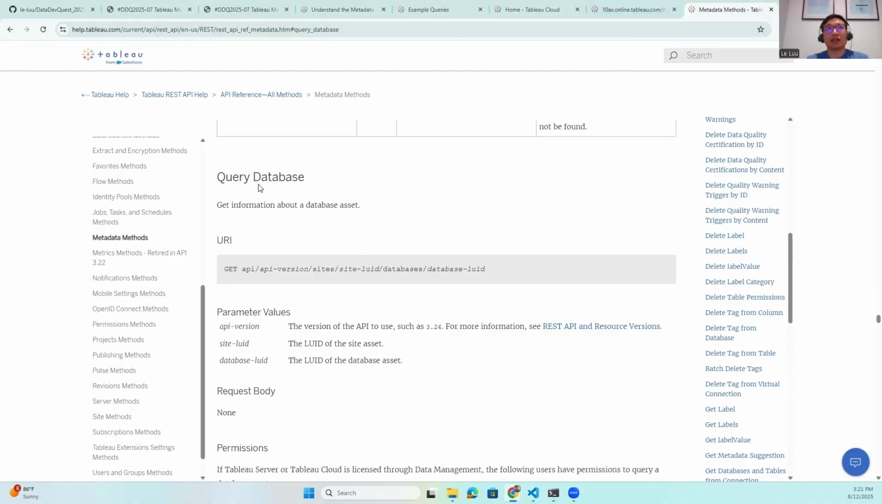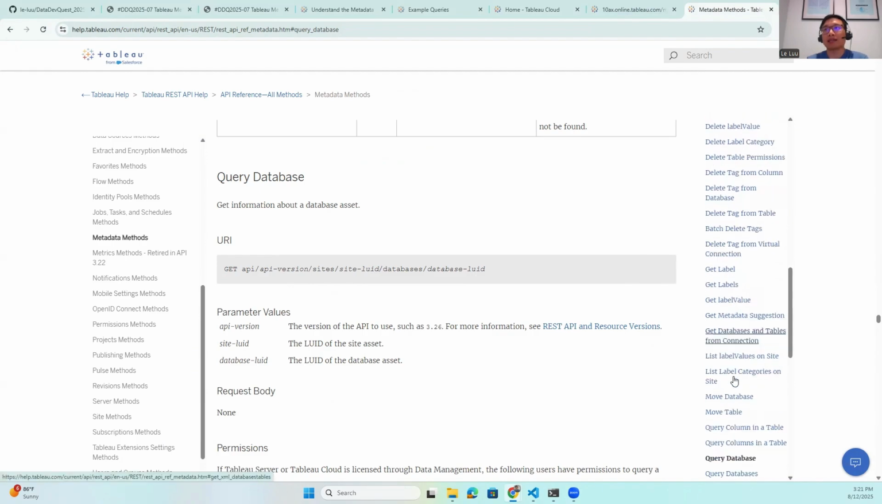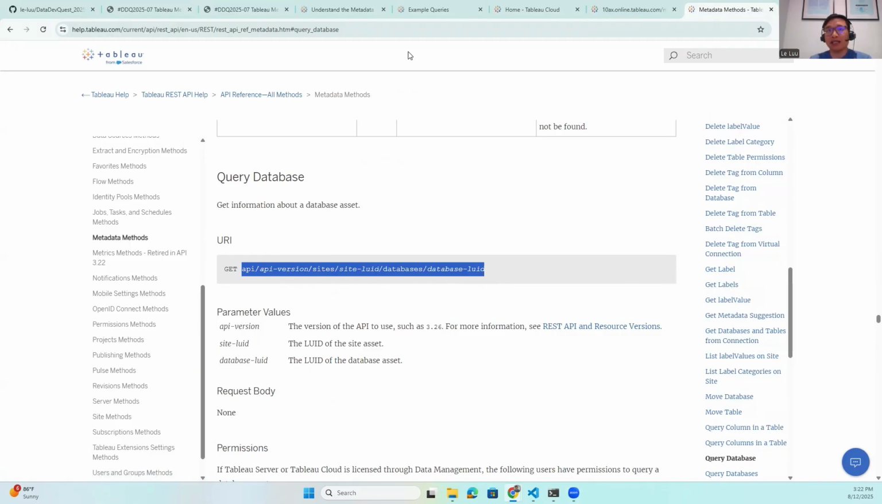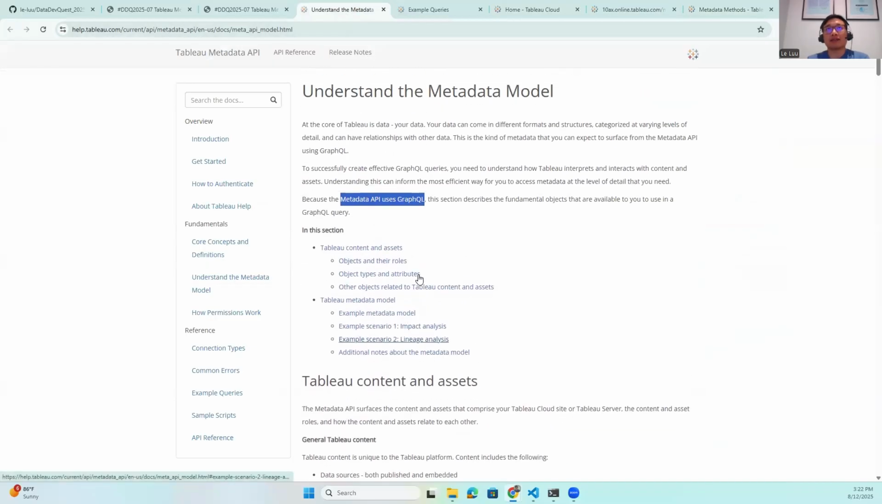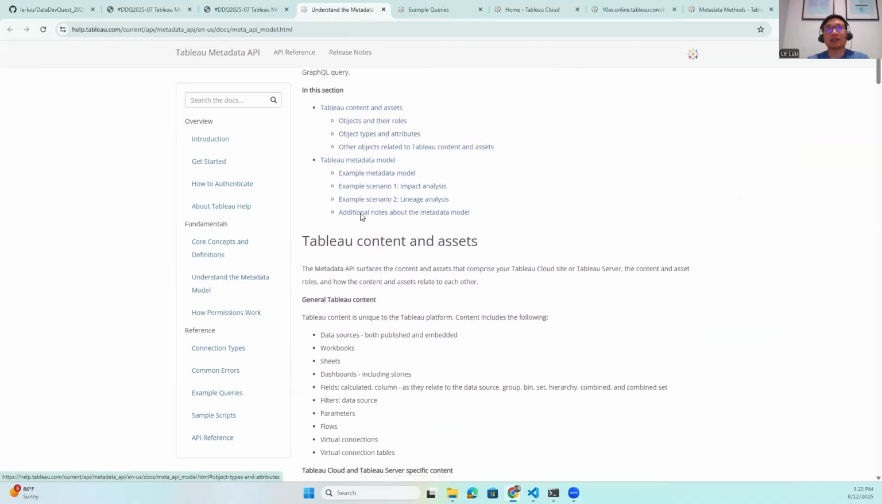So for example, like this, we have the REST API. Every time you would like to query the data source, database, or the metadata, you need to send a request to a different endpoint. But for the metadata API, you only need one endpoint, and you can write multiple queries into one GraphQL query. To understand what the metadata is, you can go to the Tableau Metadata API documentation.